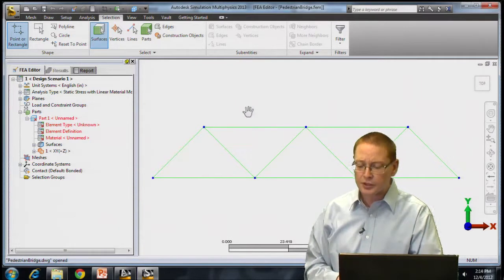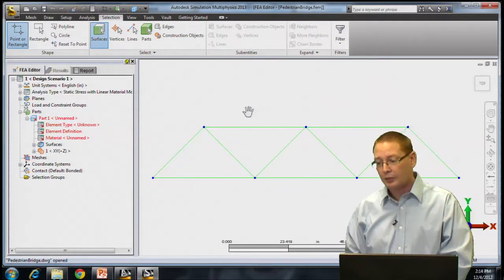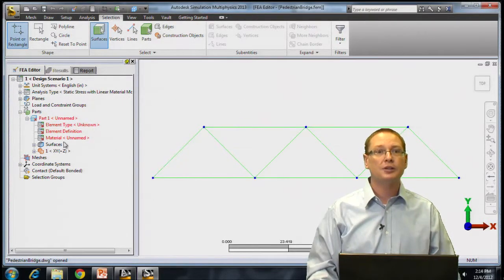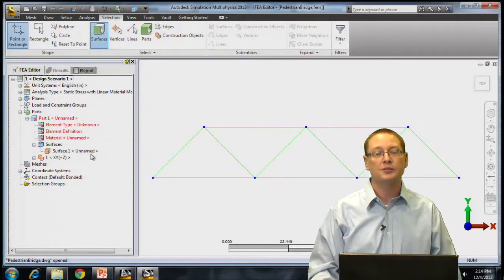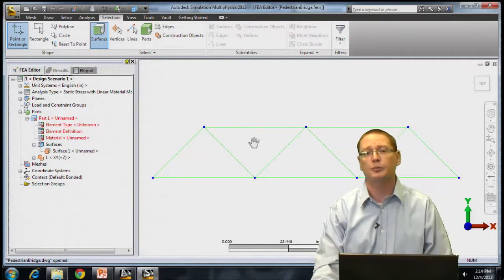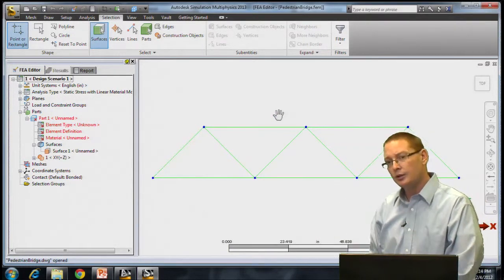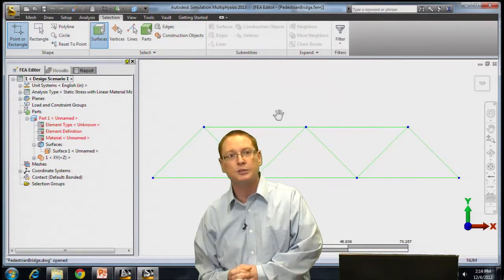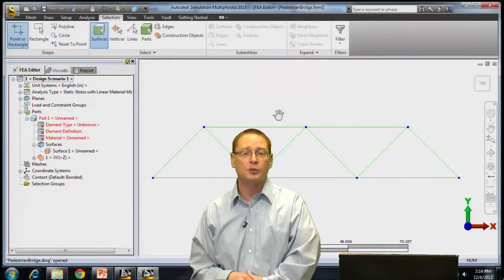So the layer number in AutoCAD becomes your part number in simulation. In a similar fashion, the color number within AutoCAD becomes your surface number in simulation. The surface number, if I expand, you'll see there's part number 1. If I expand the plus sign next to surfaces, that shows me all the different surface numbers that I have in my geometry. And here, that is also set to surface number 1. This particular model we're going to treat as a beam model.